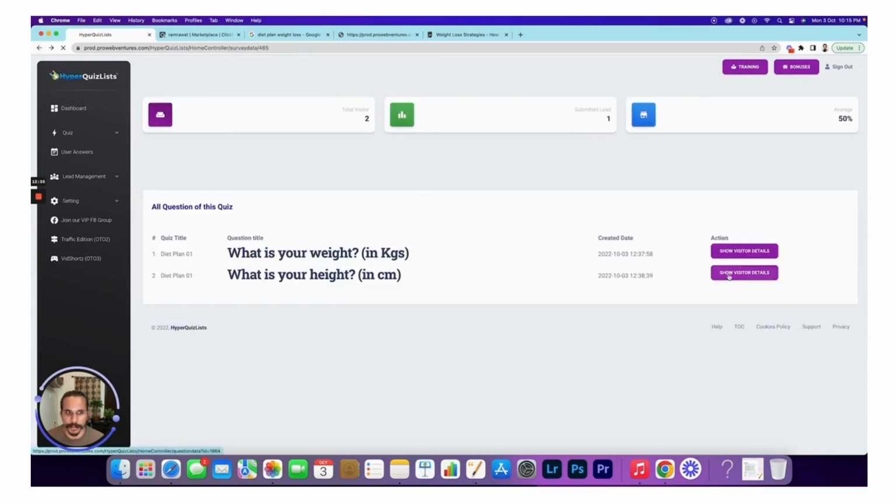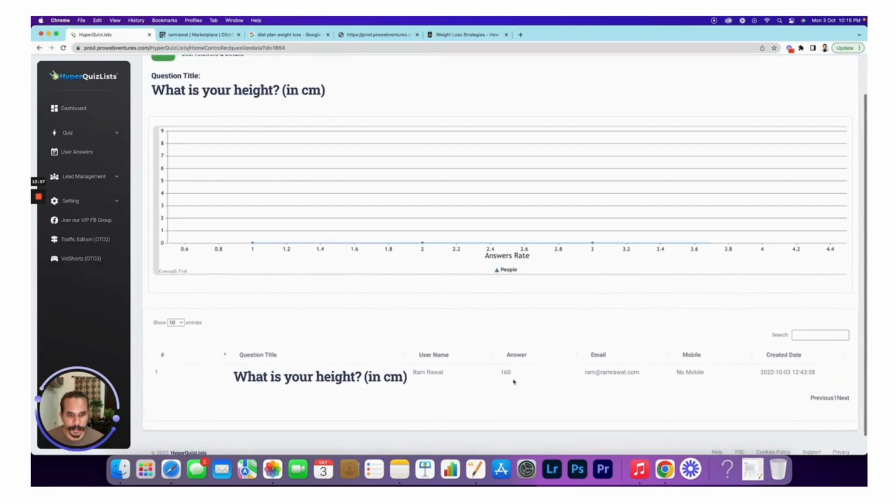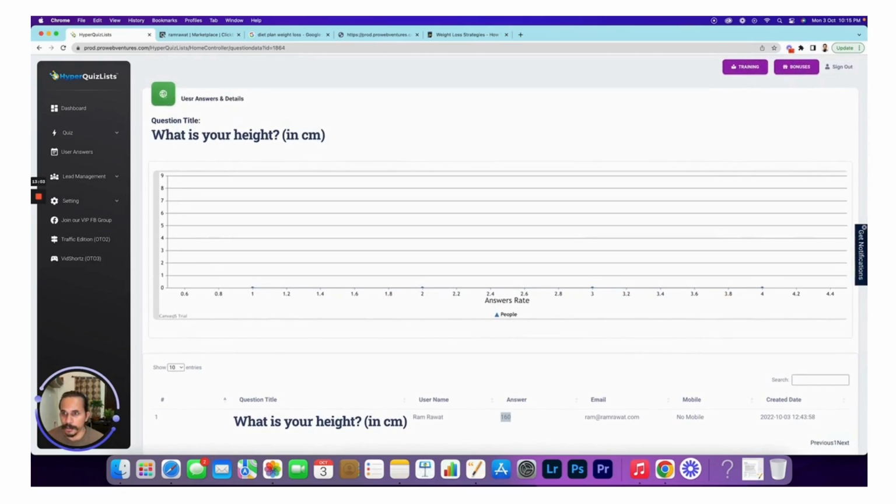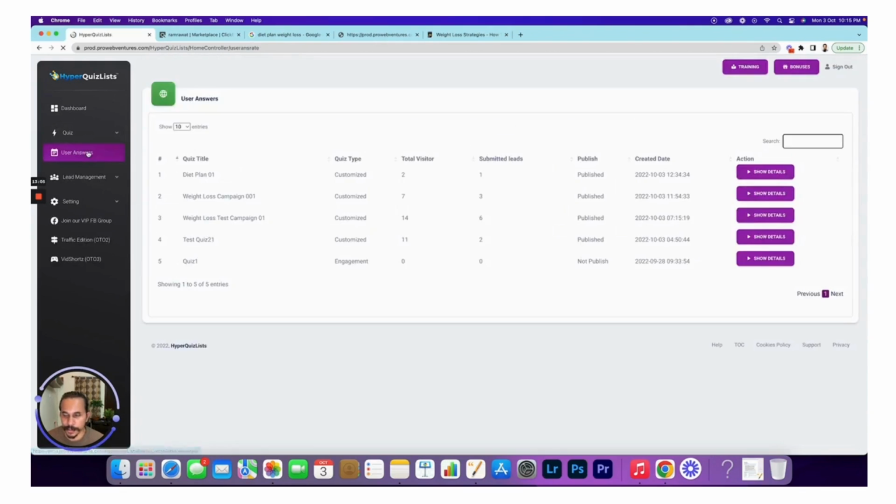and we can check the height answer. You can see I have entered 160 centimeters and my email is captured here. So you can see all the information is captured inside the user answers. If I want to check more details and if I want to set up an email, I can go inside the automatic sequence and I can set up an email that will be sent to this particular quiz campaign, and I can link my autoresponder to it.